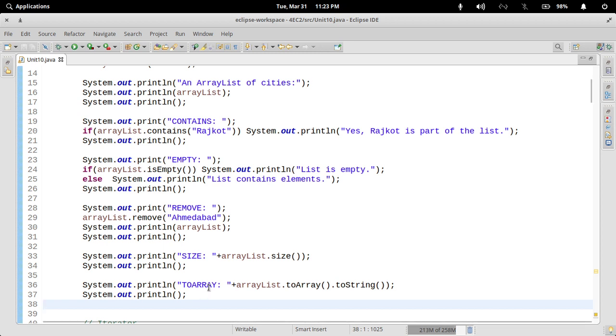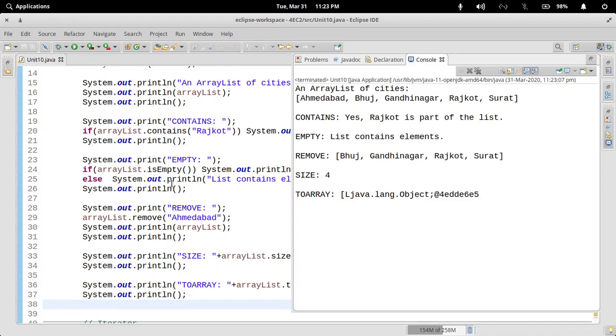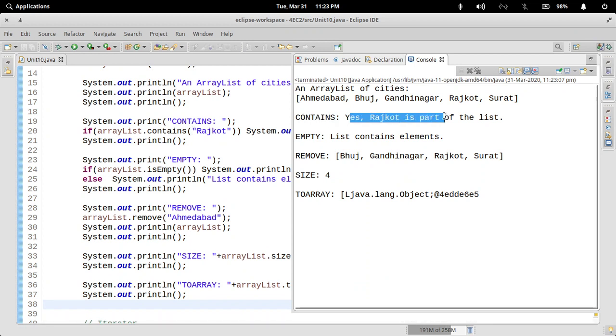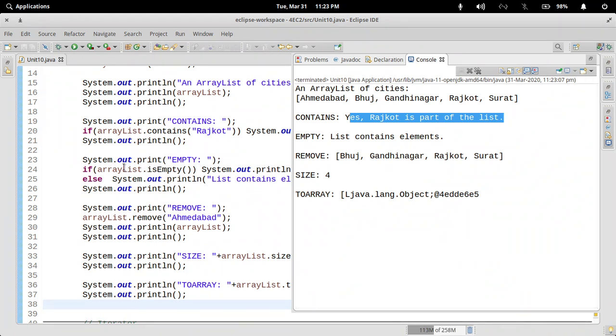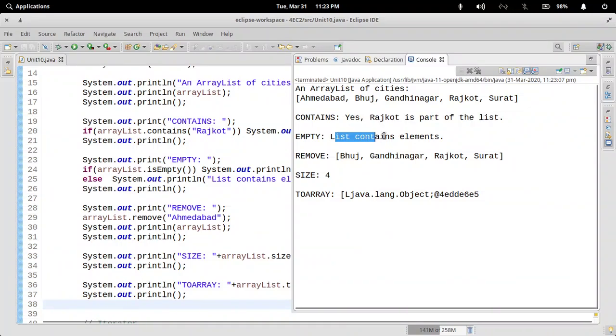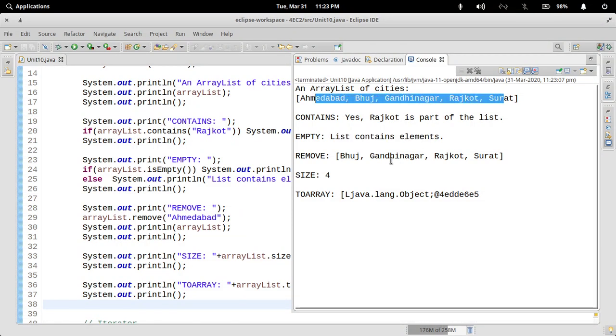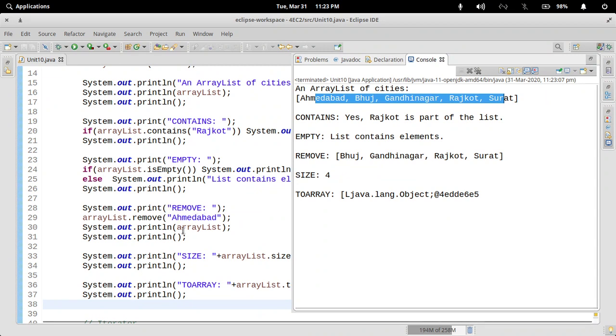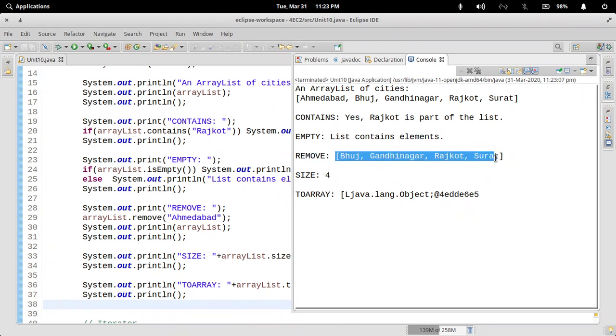So let me save this code and have a look at the output of these methods. If I run the code now, I'm going to check whether it contains Rajkot. It says yes, Rajkot is part of the list. Then I simply check whether the array list is empty or not. It says the list contains elements because it has multiple elements here. Then I remove Ahmedabad and I print the array list again. So after removal, it prints the entire array list, which does not contain Ahmedabad. After removing Ahmedabad, we only have 4 cities here, so the size is 4.